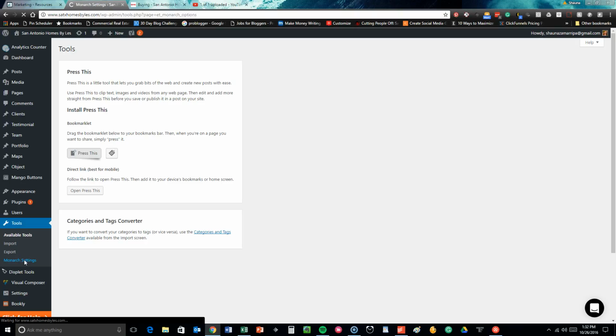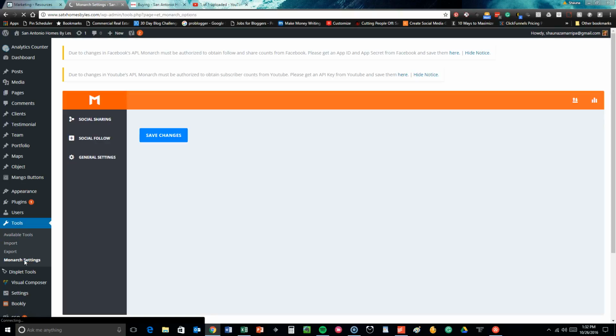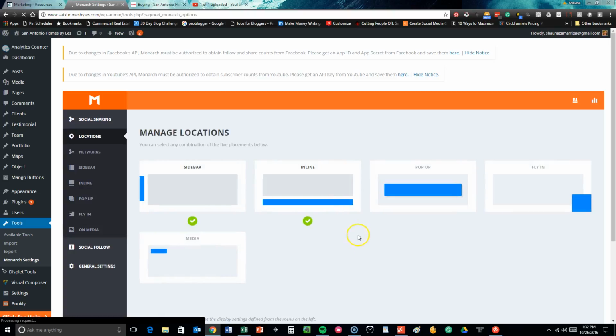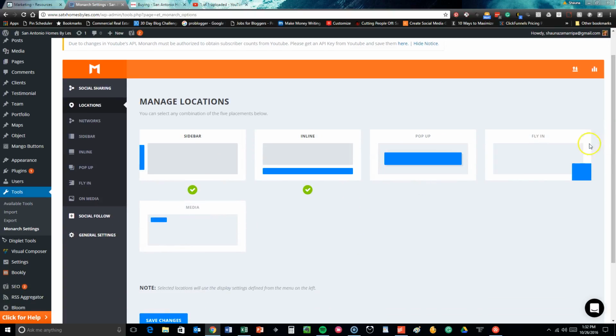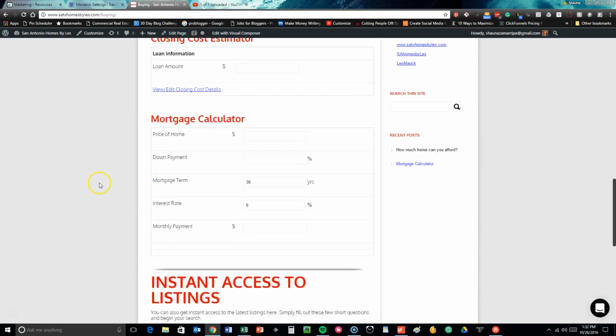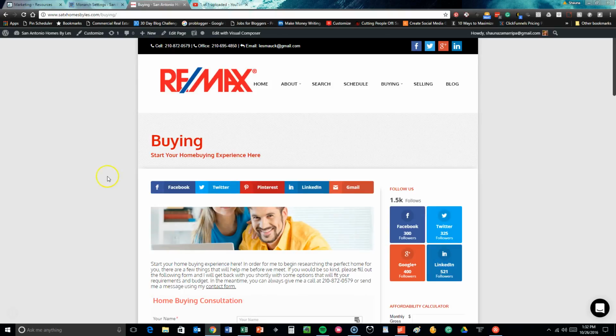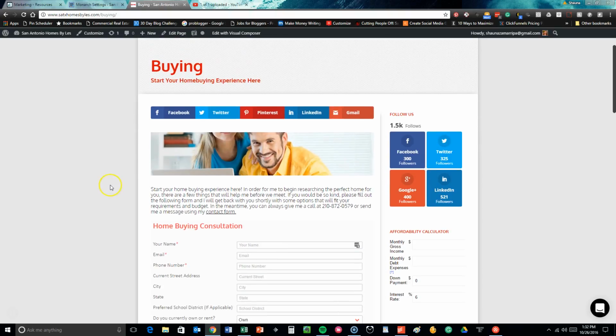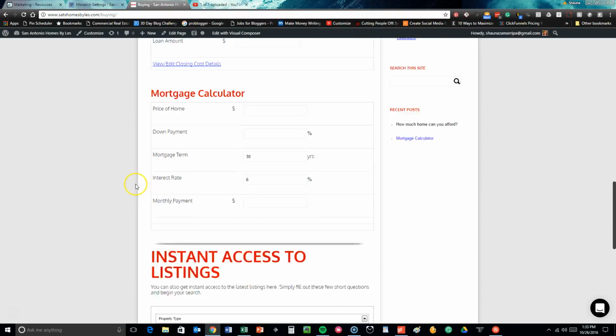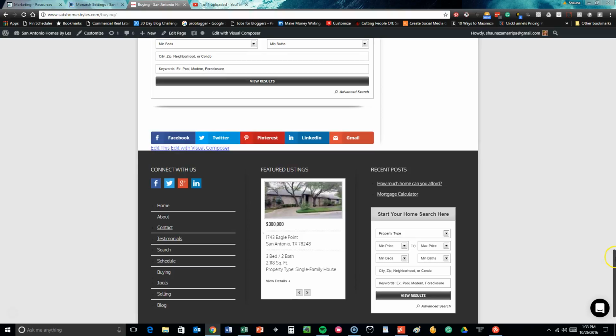Monarch settings. This is where your social media settings are found. And this is a really, really cool interface. You get to choose where you want your social media links displayed, where you want the option to share across the internet for your clients to be accessible. What I did was I enabled sidebar and inline. Sidebar is only going to show up on your blog post page. Inline is this right here. So I put it above and below content, so it's going to be at the top and the bottom of each page.